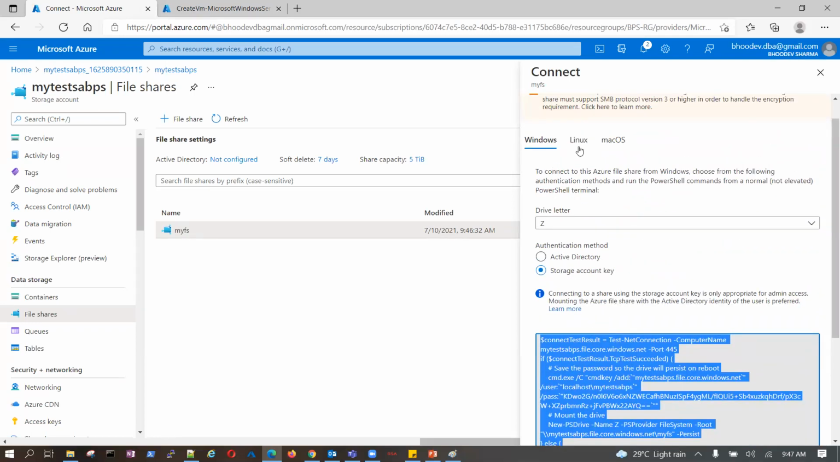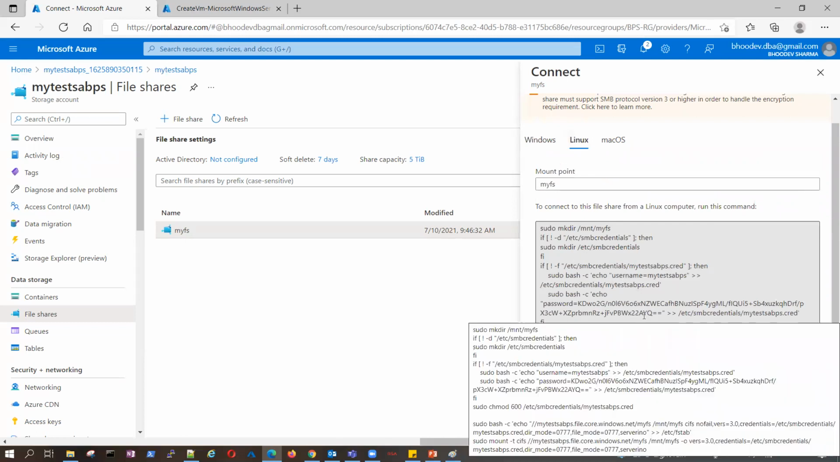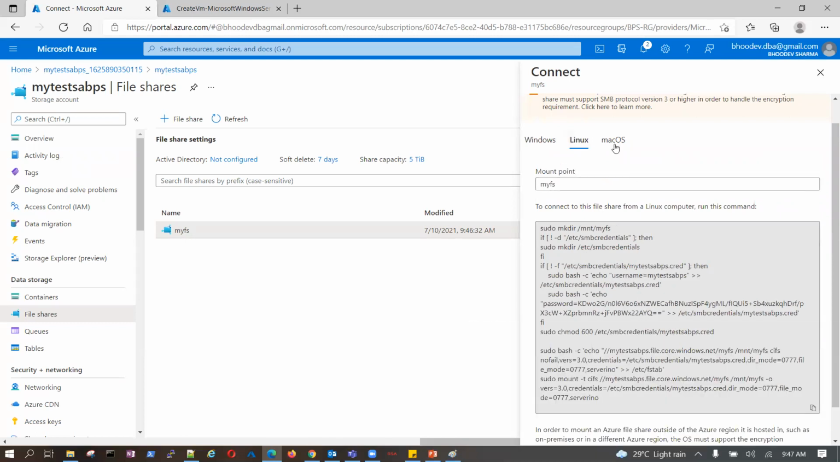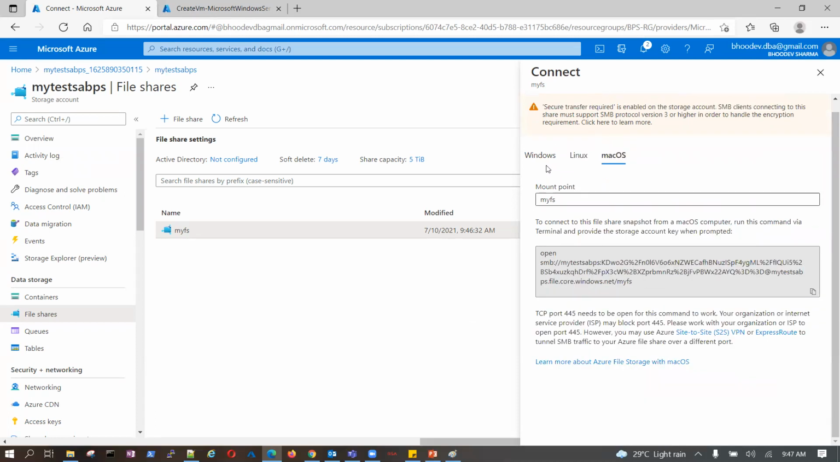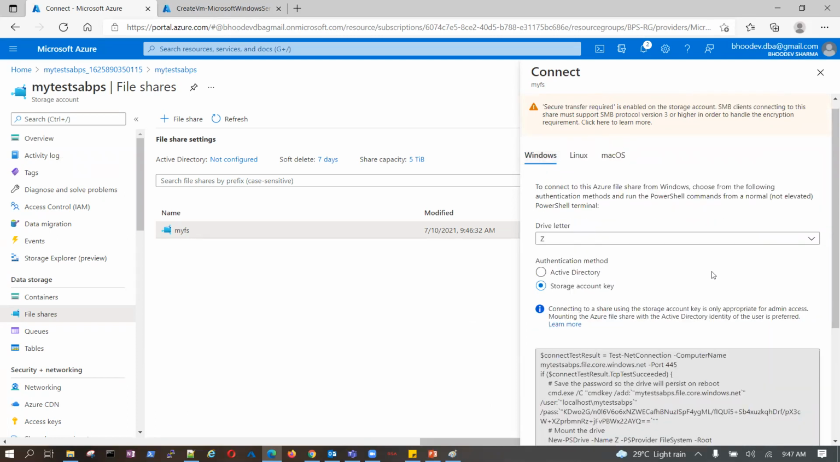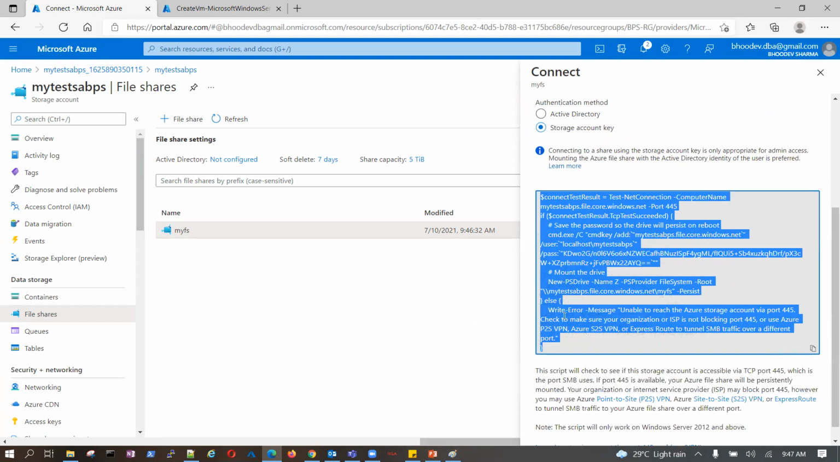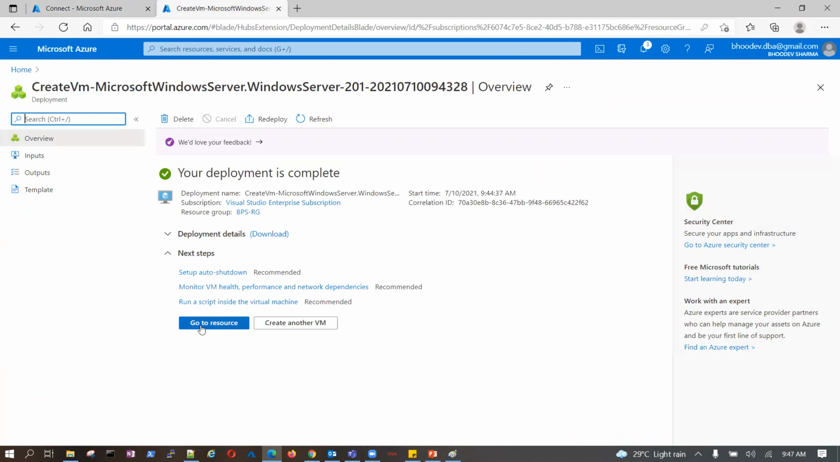This is for Windows. If it is for Linux, there will be a different command which you need to use. If it is Mac OS, this should be the command. So we can use the mount, take this, and execute it on the VM.